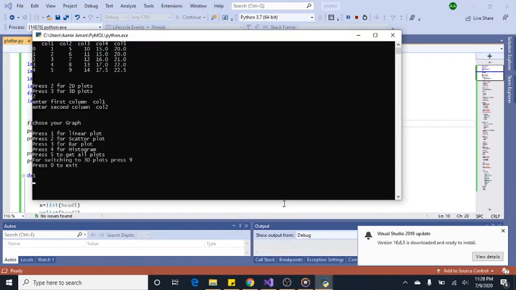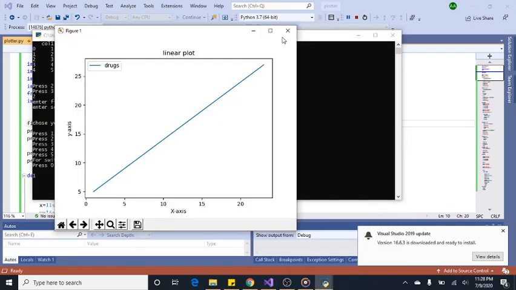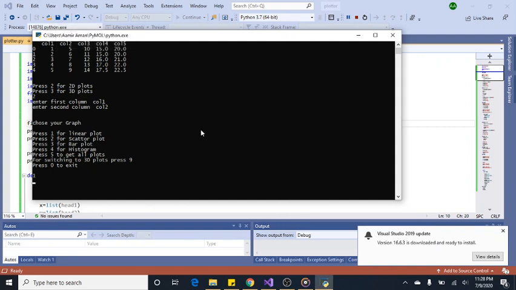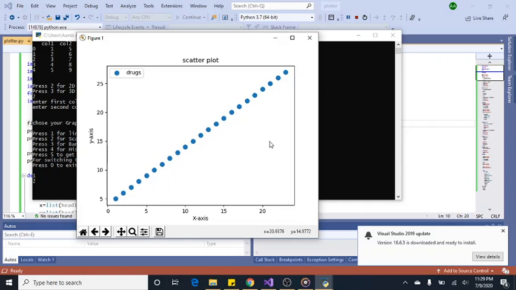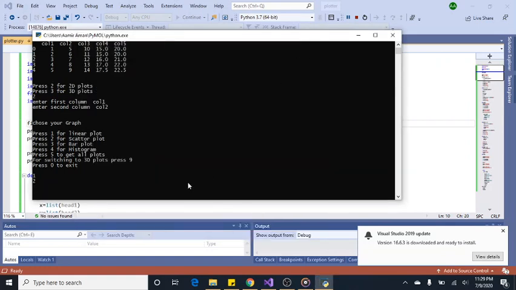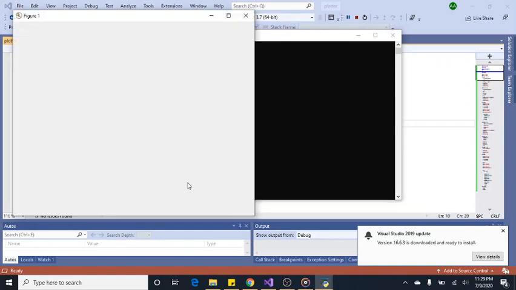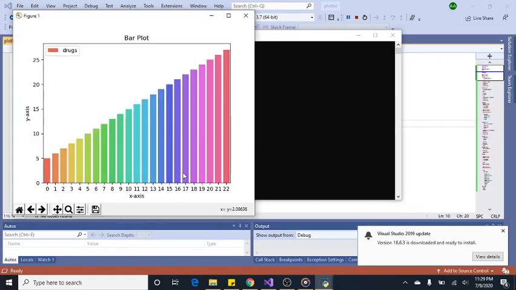If we see the remaining part, if we just press 2, it will give us a scatter plot. You can see it is very user interactive, and it will also download this scatter plot in the current directory. If we just press 3 for bar plot, you can see the bar plot, very amazing. You can see different colors of the bar plot.